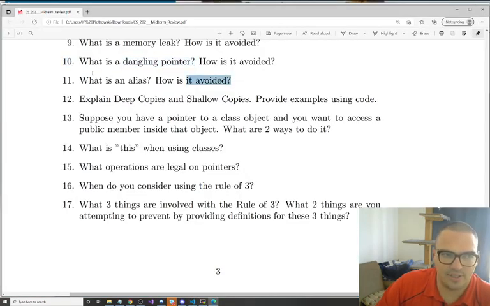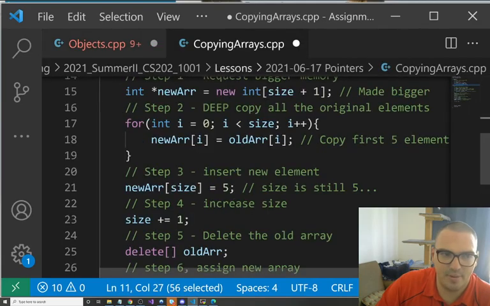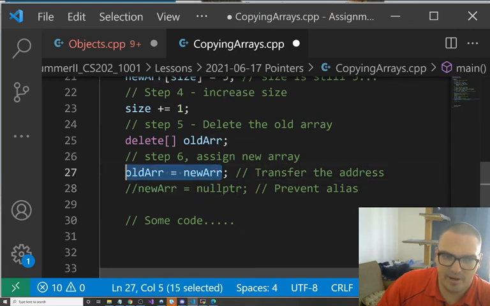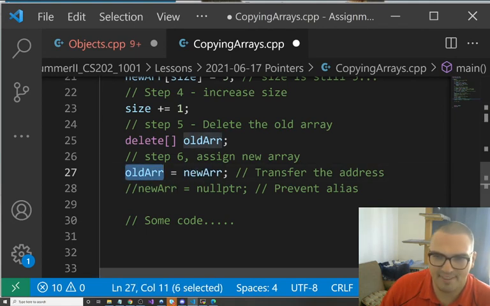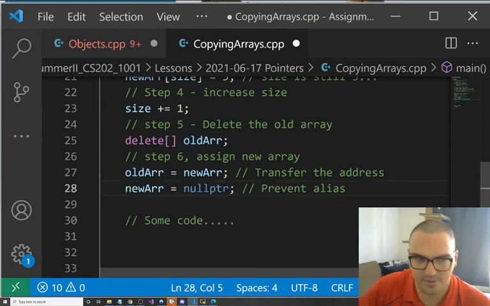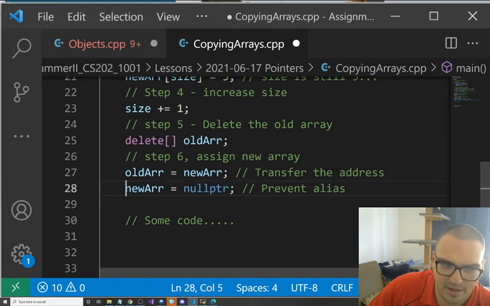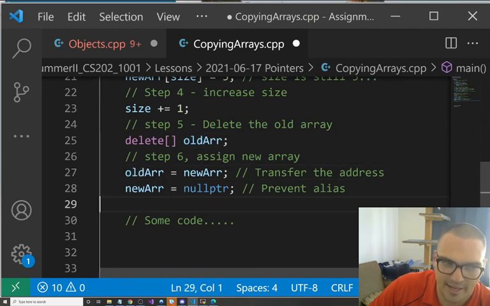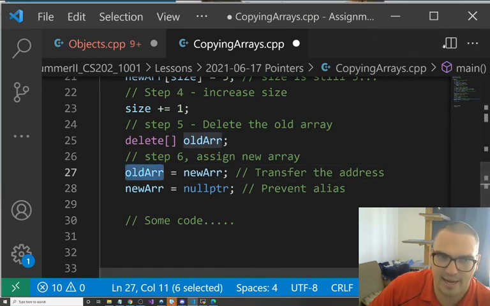What is an alias? How is it avoided? An alias is when two variables contain the same address. So for example, here, at this point, I have an alias. Old array and new array have the exact same address in them. How do I avoid the alias? The same way I avoid the dangling pointer. I overwrite it. I take one of them and say, I don't want you to be looking at this address anymore. I say, hey, you are now looking at nullptr, and now old array is the only pointer that contains that address.